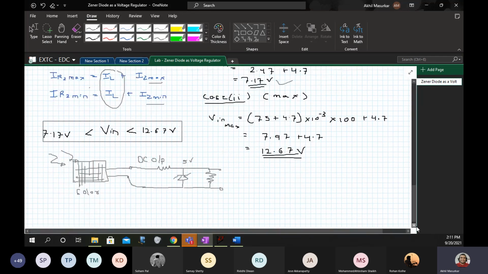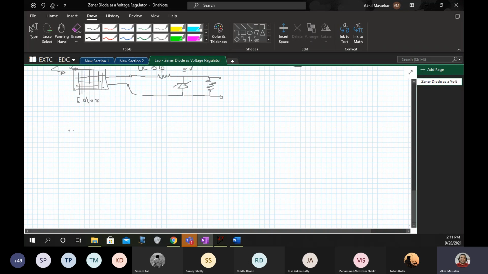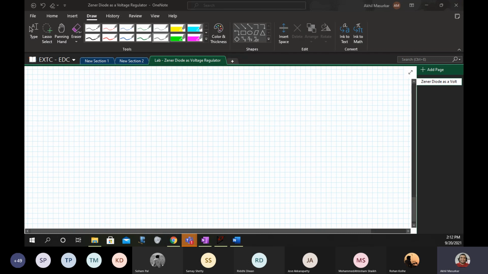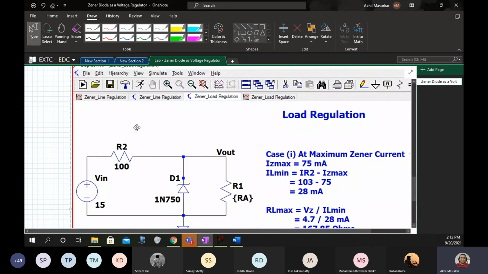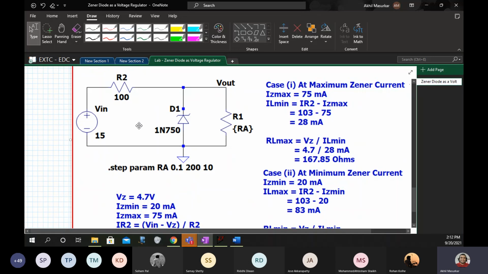So, as far as load regulation is concerned, let's try to see it this way. If all of you are getting the correct outputs, so this is what we are actually doing.